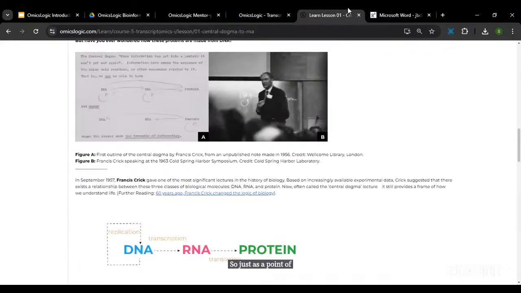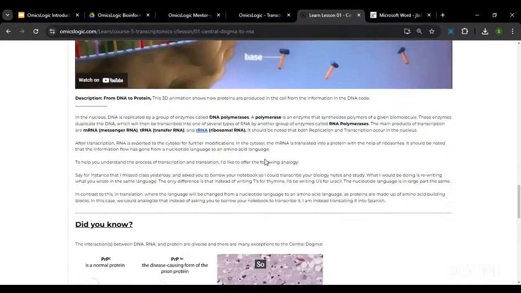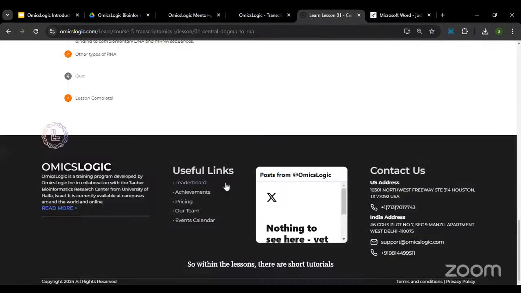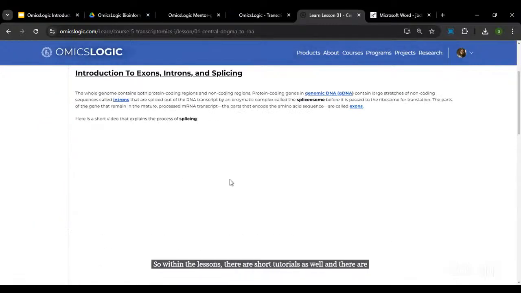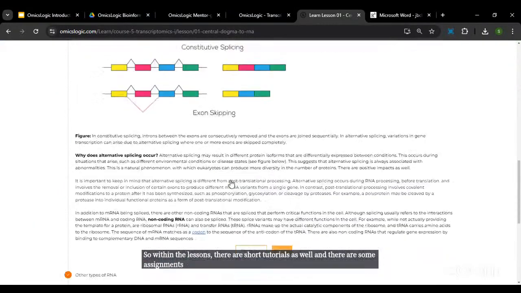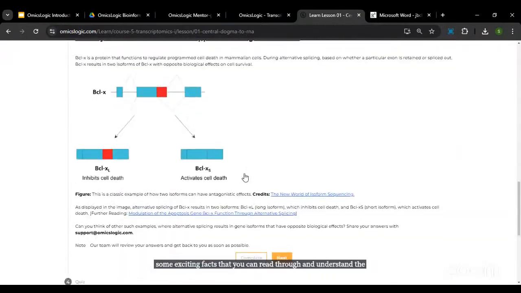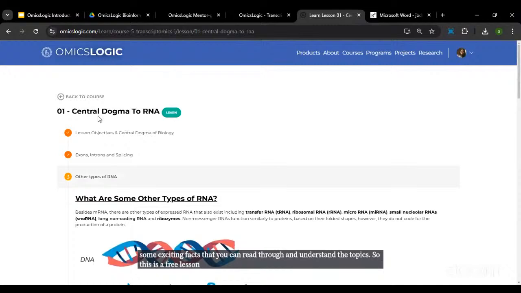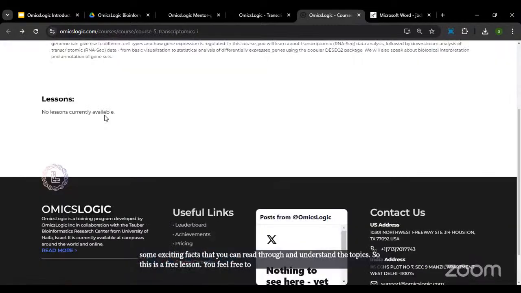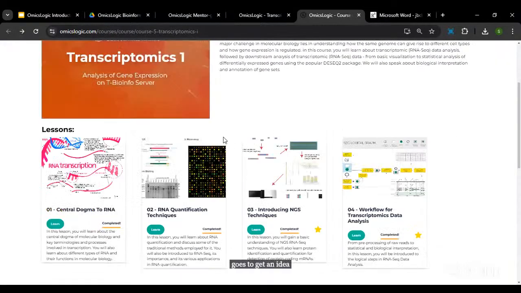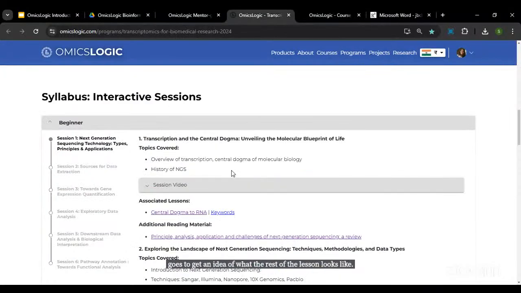Within the lessons, there are short tutorials, and there are some assignments and some exciting facts that you can read through to understand the topics. So this is a free lesson. You are free to go through it to get an idea of what the rest of the lessons look like. Now this is for the transcriptomics aspect, right?